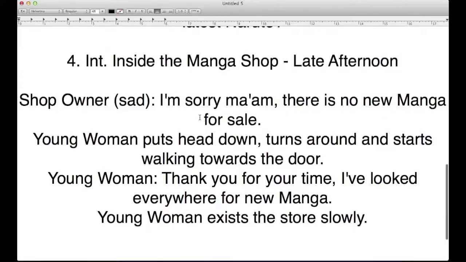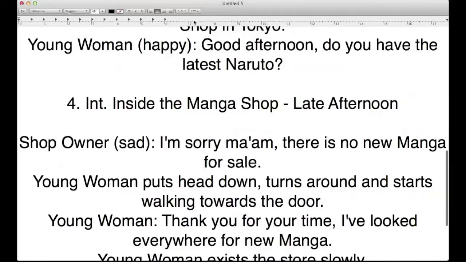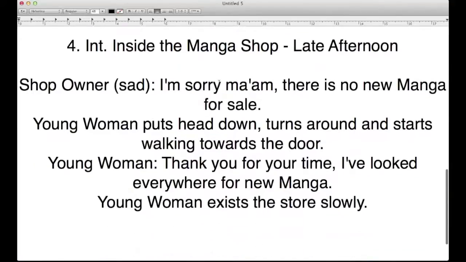So for scene 4, we have interior. She's inside the manga shop. It's late afternoon. The shop owner is sad when he replies to the woman that just asked him, "Good afternoon, do you have the latest Naruto?" So the shop owner is sad and he replies, "I'm sorry, ma'am. There is no new manga for sale."